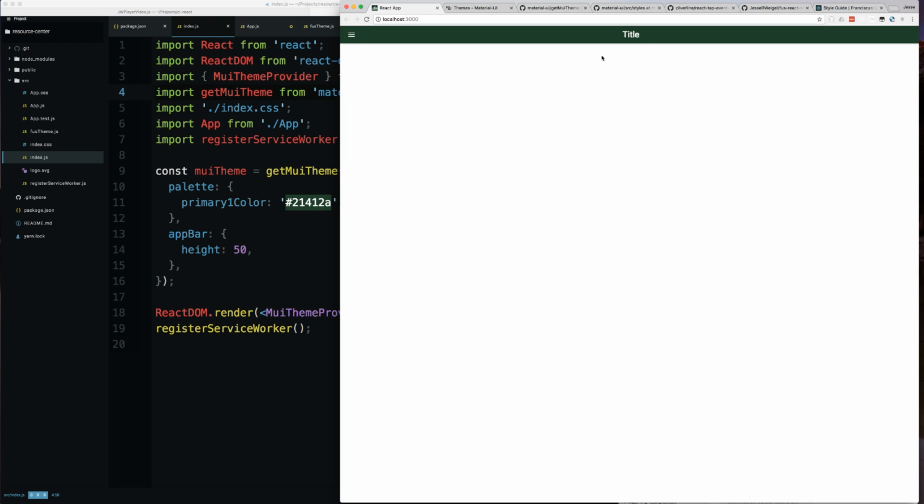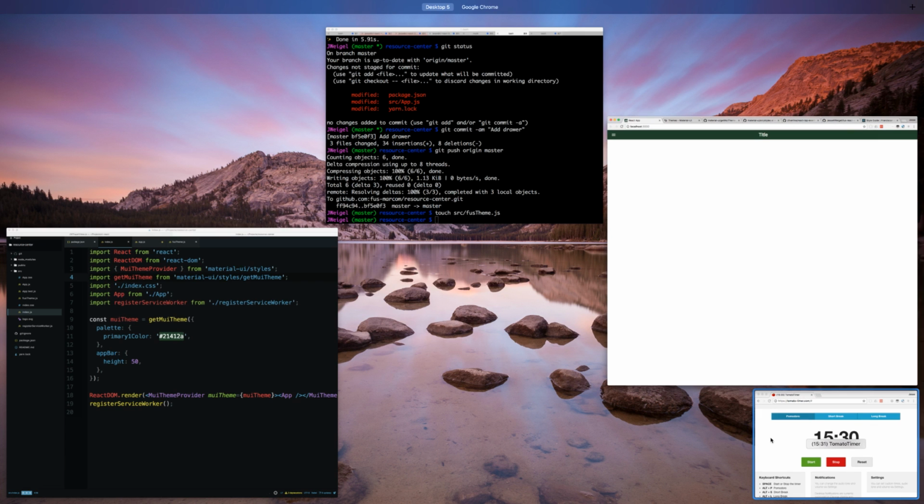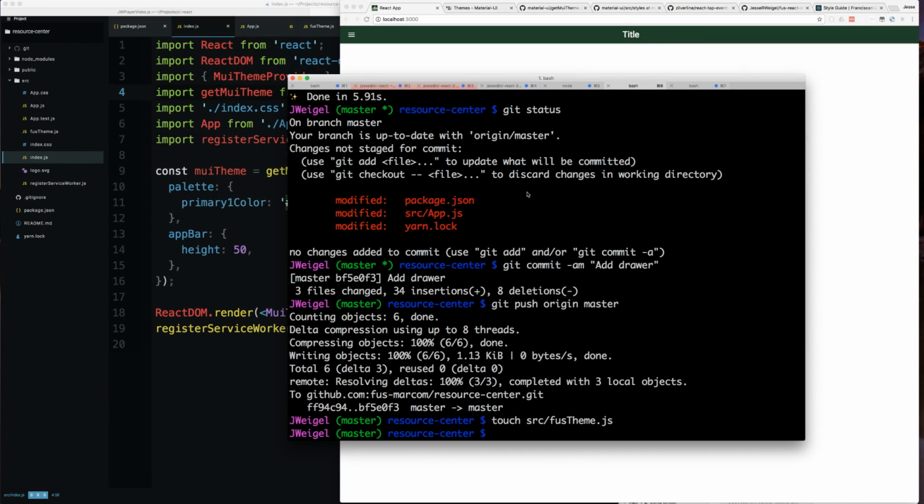So what we need now is to figure out our basic layout. Let me see how much time I have left. Okay, 15 minutes. All right, so we need to figure out the basic layout that we're going to use.